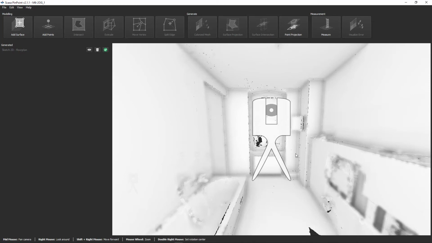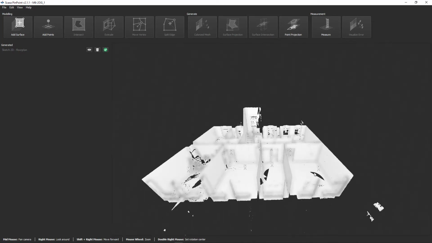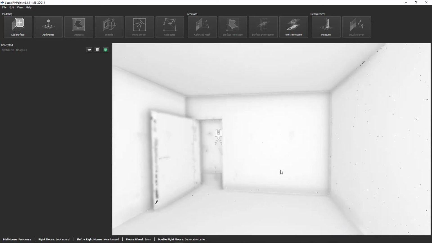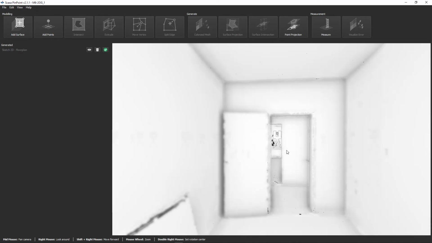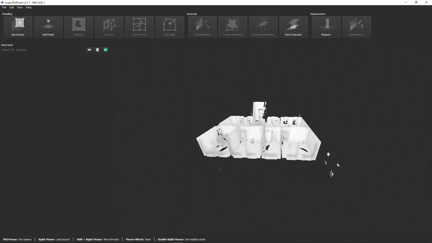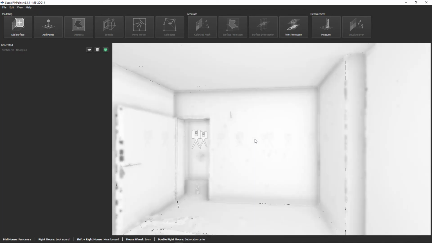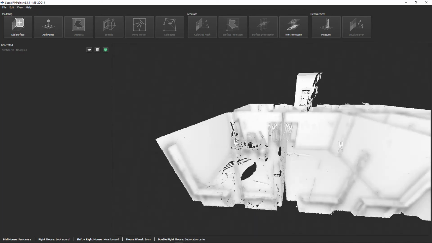Another zoom function can be implemented with the spacebar. For example, if you are in a room and have modeled the floor plan, you can switch directly to the bird's eye view by pressing the spacebar. This function provides a much better overview, especially for larger projects.